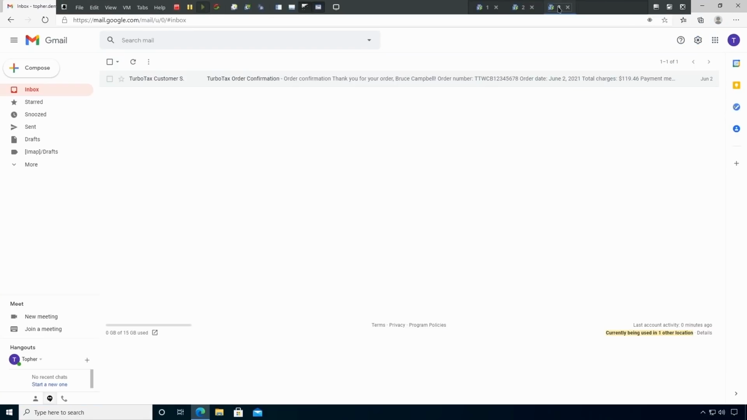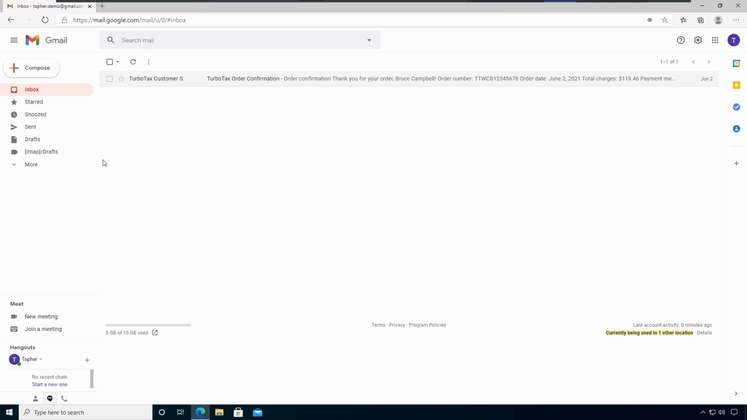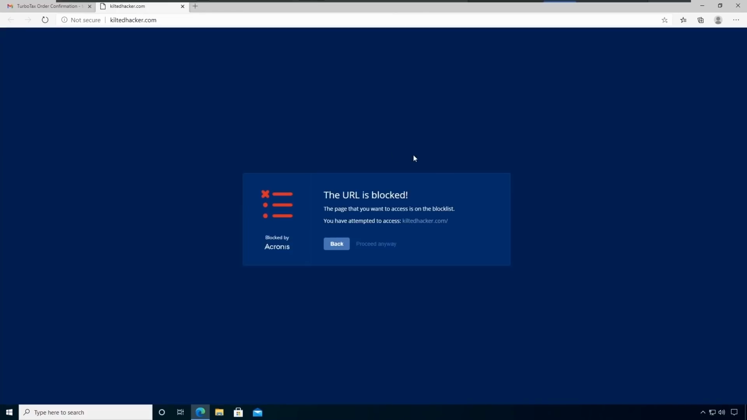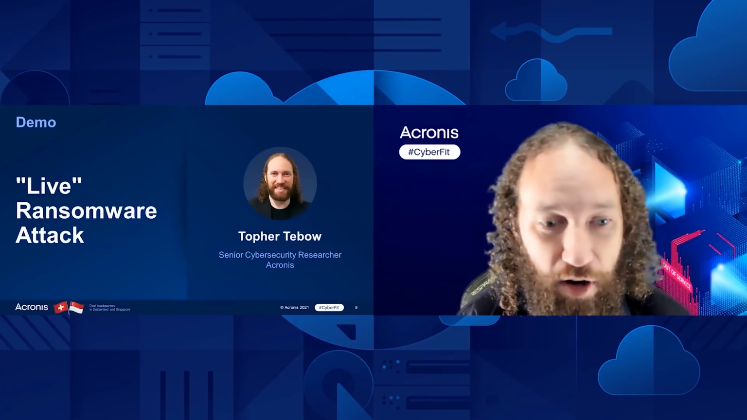Now, switching over to machine number 3, we have the same TurboTax order confirmation email. And let's see what happens when we've got URL filtering running on this machine. Oh, look, you don't even get the malware in the first place because it was blocked by the URL filtering. So that's basically what we've got for you as far as seeing the live ransomware attack. Obviously, these things can happen very fast, and detection has to be faster, and stopping that attack needs to happen right away.